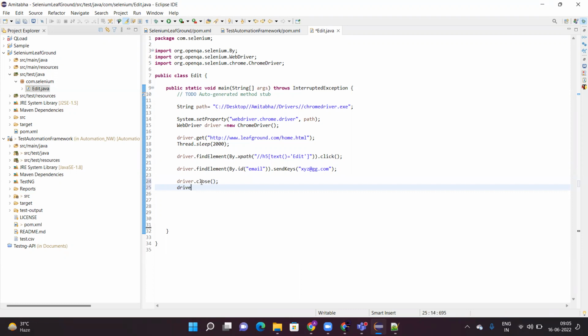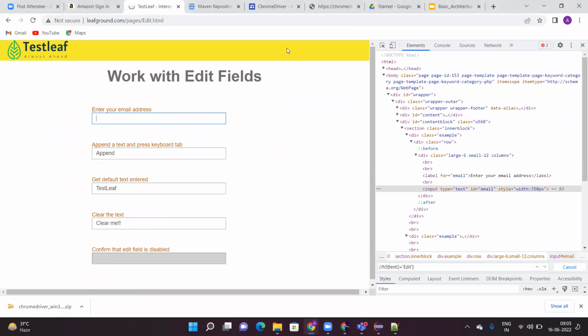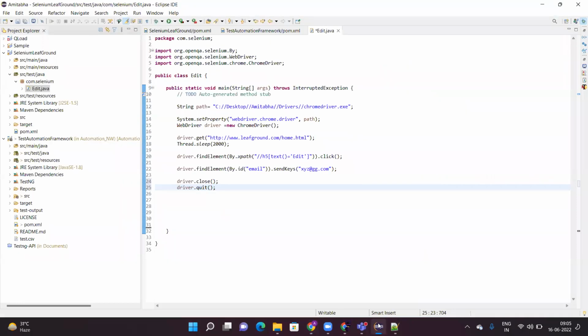Okay, what is the difference between driver dot close and driver dot quit? Close will close the current tab, and quit will close all the windows or tabs present. Okay, good pointer. So what will happen if multiple tabs are open in your automation browser? Close will only close the focused window. Quit will close all the windows, whatever windows are open. First difference clear?